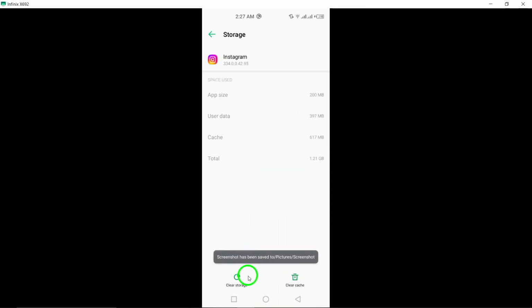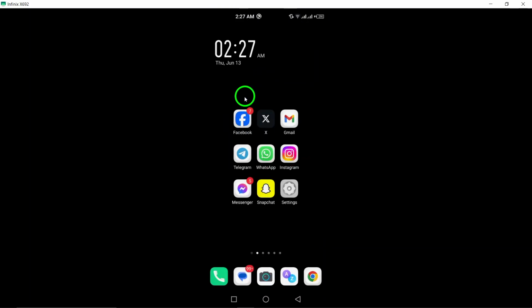And there you have it. By following these simple steps, you can reset your chat settings to default in Instagram and enjoy a clean slate for your messaging experience. Remember, keeping things fresh and organized is key to getting the most out of your social media platforms.